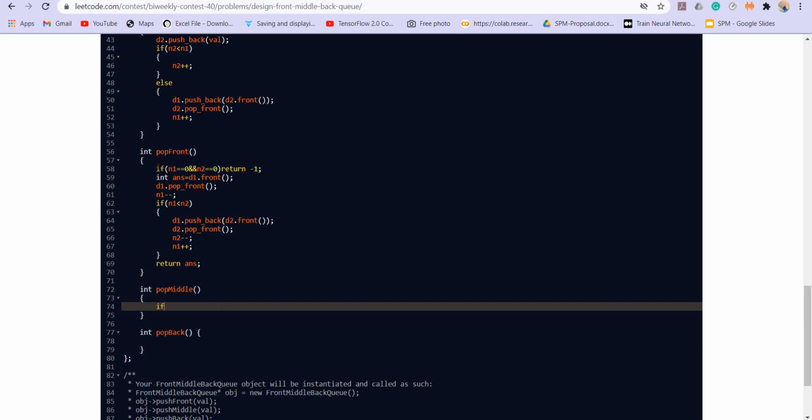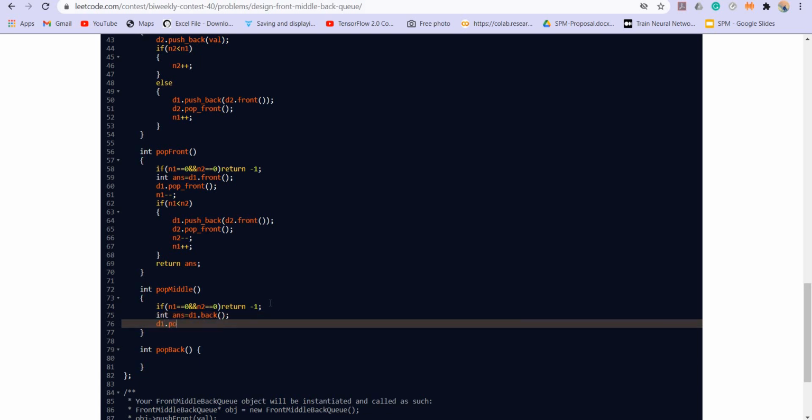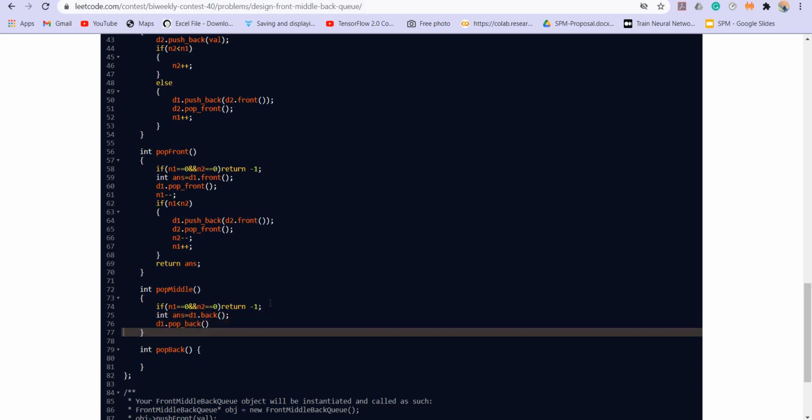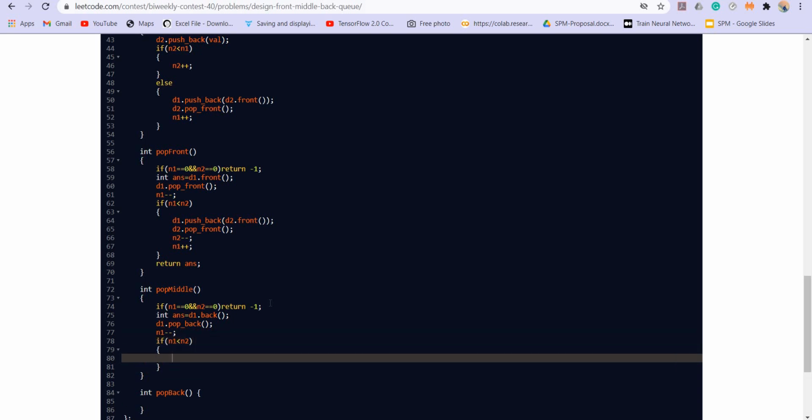Now the base condition is going to remain the same, that is, if both of them are empty then return -1, otherwise the answer is equal to d1.back() and d1.pop_back(). Now this could also disturb the equilibrium between n1 and n2. So if n1 becomes smaller than n2, then we have to again balance them.